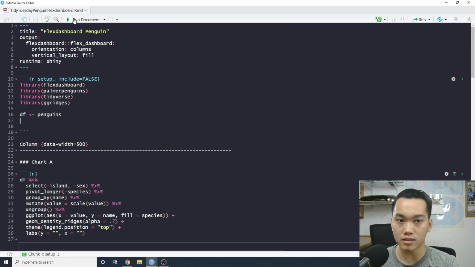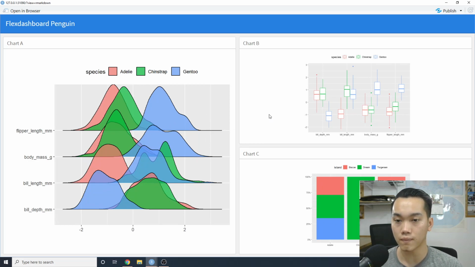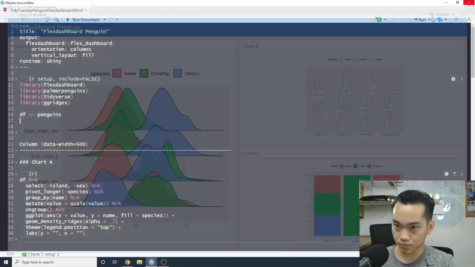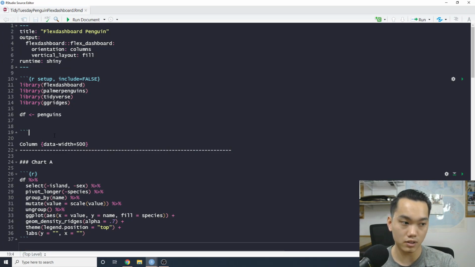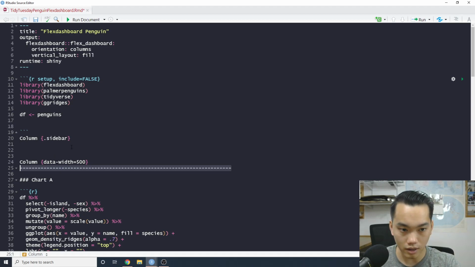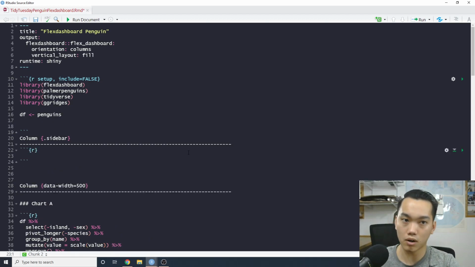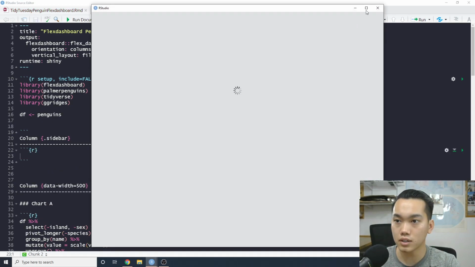So I created this little static document, but it's not really an interactive dashboard. It's not really utilizing RShiny. Right now, this could really just be an R Markdown document that's been rendered out to an HTML document. But what we want to add is interactiveness. To add interactiveness, what we need to do is basically say column dot sidebar, and then copy this thing in. And now what we have is a sidebar. I think this should run if I just run it.